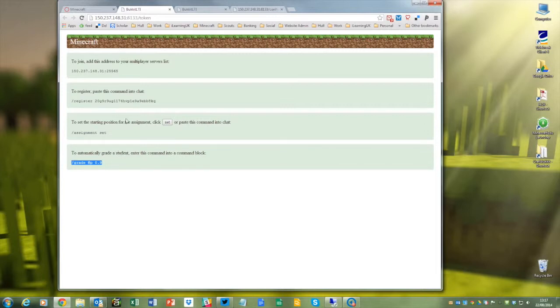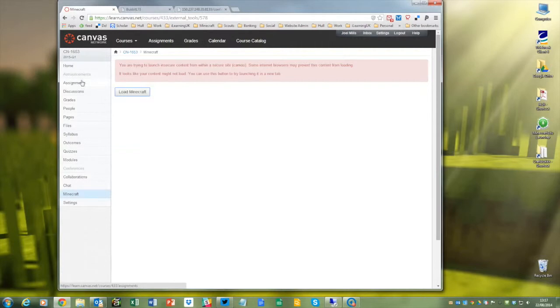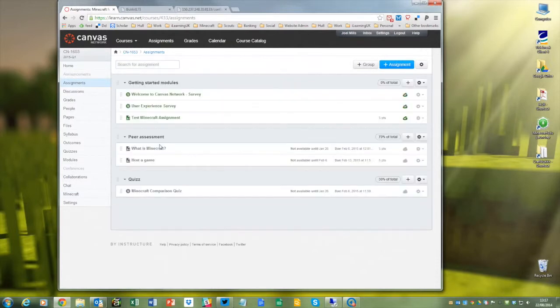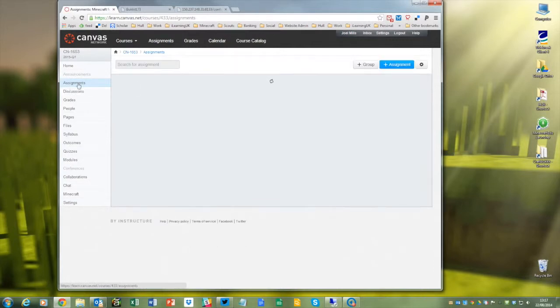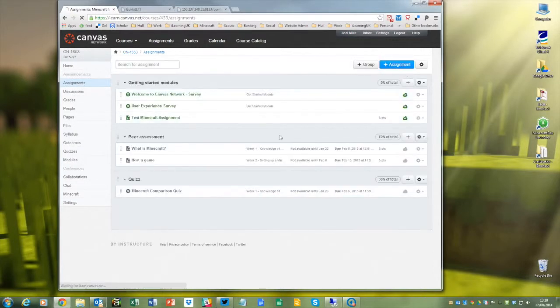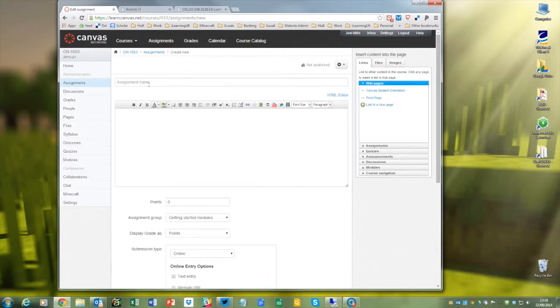So we're now configured, we're now kind of ready to go. In our next video, the next thing we need to do is actually set up the assignment and create a Minecraft assignment before we then go into Minecraft and do our assignment. So first of all, I'm going to generate in Canvas a new assignment. I go to my assignments tool, I click on new assignment, and I'm going to give my assignment a name.